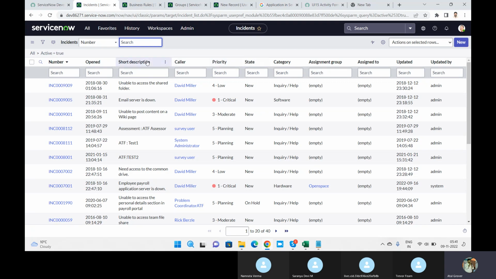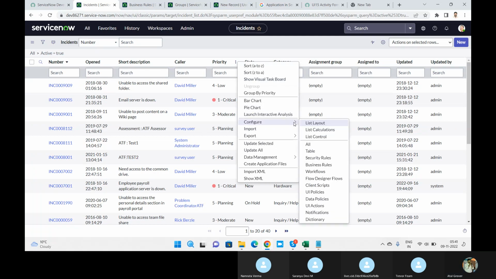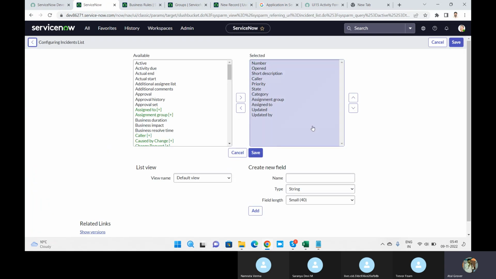Rajesh says, I don't want this interface here. It's not good. I don't want this updated and all these things. What can he do? He can click and configure it again. Where did that option go? Configure, List layout. So you can define the fields you want in your list view. If you make a change, it will not impact Namrata's one. This is the capacity ServiceNow provides. It's completely personalized.